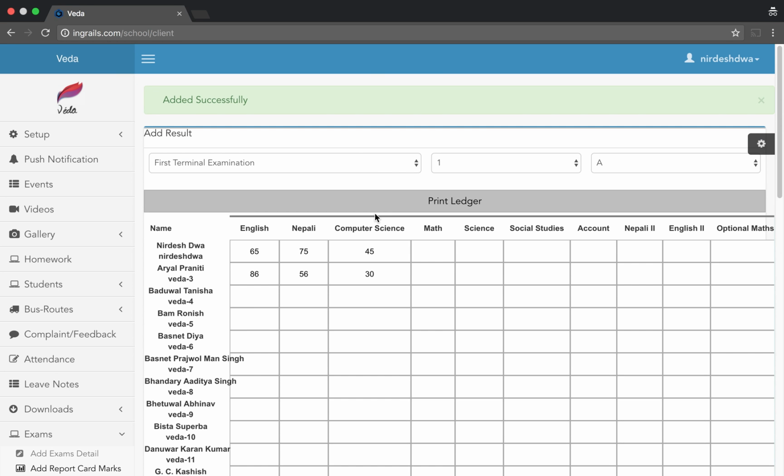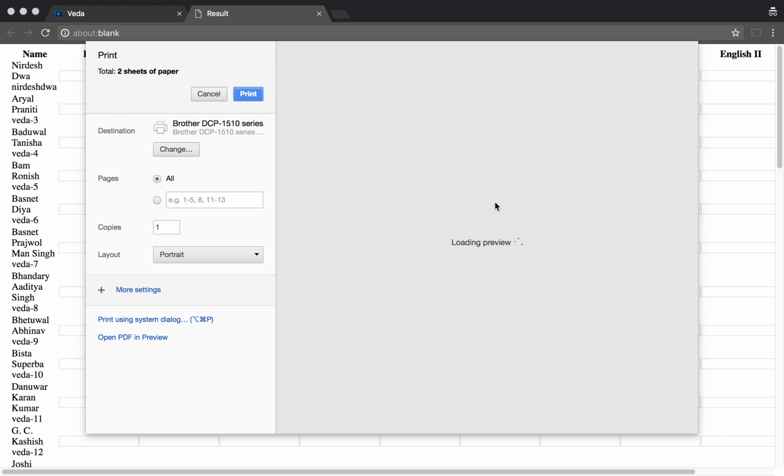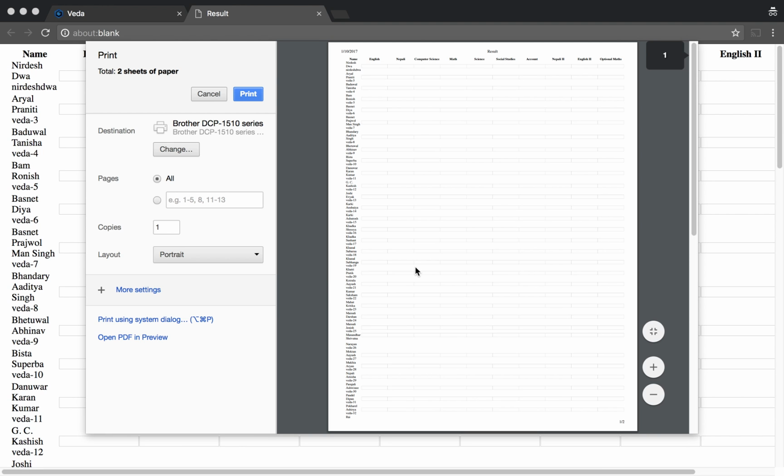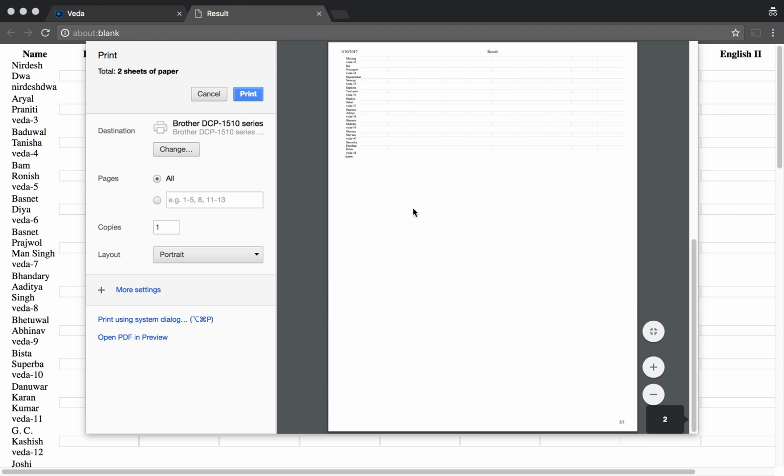So that information is updated. At the top here, you can see there is a print ledger button. Click on it and it will provide you the ledger that you can print and view.